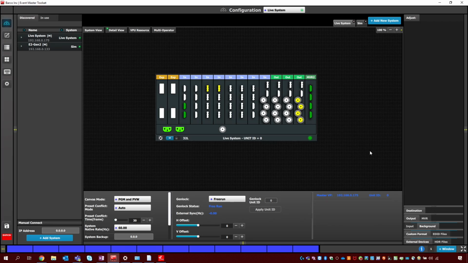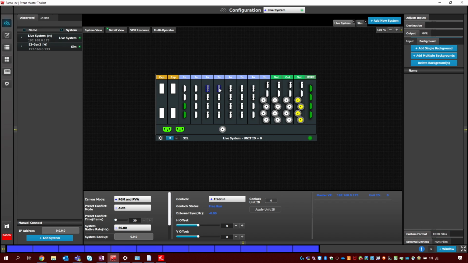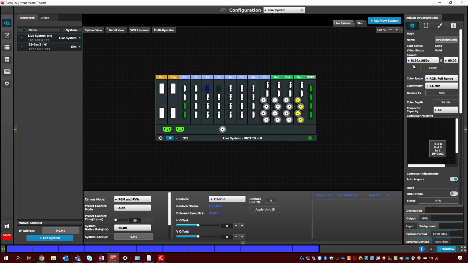All right, so let's jump into business here and take a look. I'll take my two ports here, and I will set those two to 4K. And I'll go into my background tab. I'll deselect one and hit add single background. I'll select the second one and hit add single background. So if we take a look at DP background number one, you'll notice right off the bat it gives us the format of 8192 by 1080, because that's what the disguise server is forcing on us.